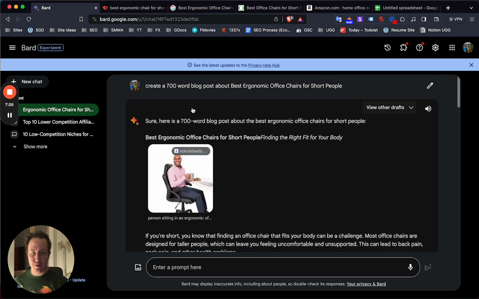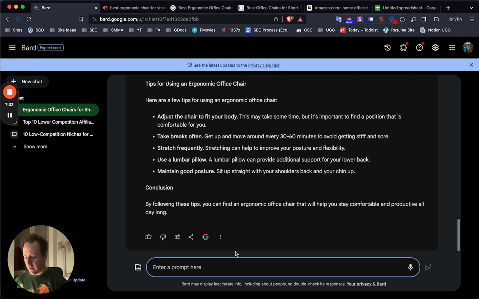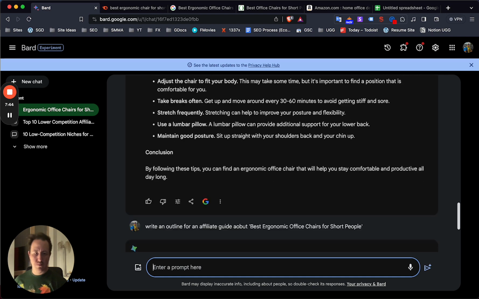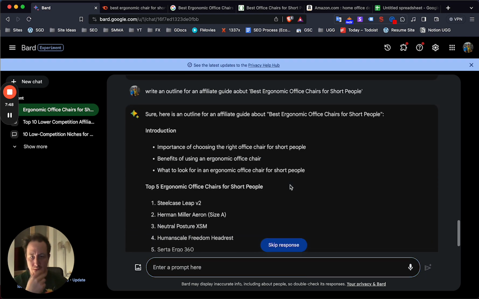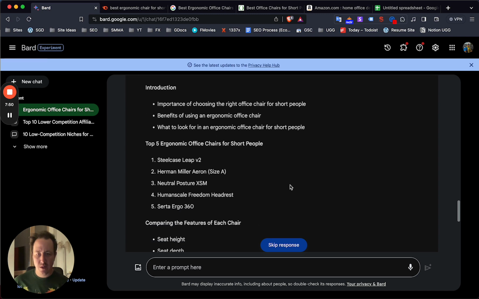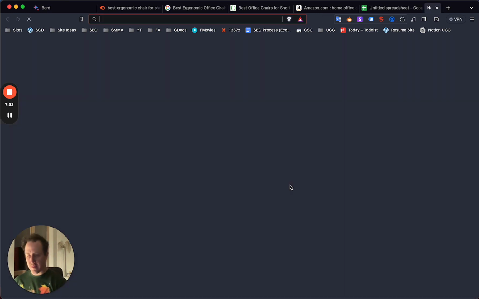And so instead, what you can do is pop this over into ChatGPT or the OpenAI Playground. But what you can also do is write an outline for a blog post, an affiliate guide, actually. Guide about, boom. And this should give you a really good basis of, yeah, look at this, right? It even gives you the top five chairs. I don't actually know if ChatGPT does that.